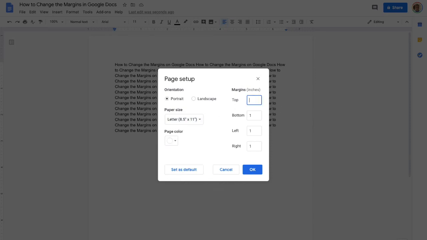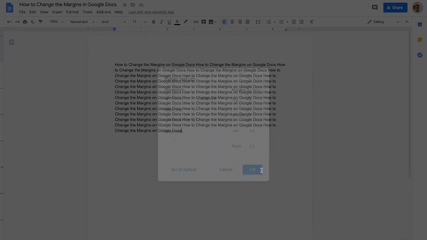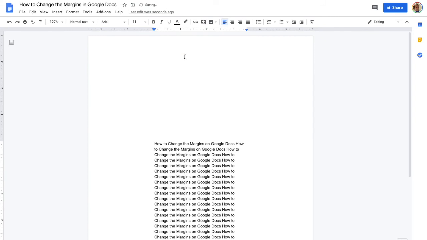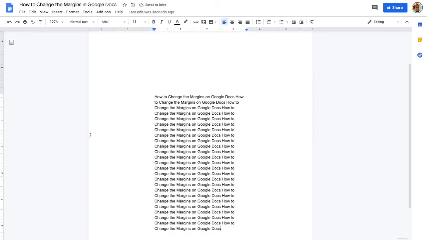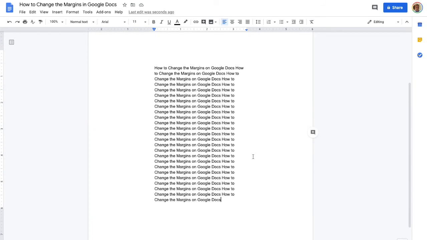So let's go ahead and put a 4-inch margin on there just so we can see it. And we'll do 2.5 inches on the left and the right just to see how it changes. Click it, and wow, look at that. So we've pushed it all the way down. We've got a 4-inch margin and a 2.5-inch margin on this document here.